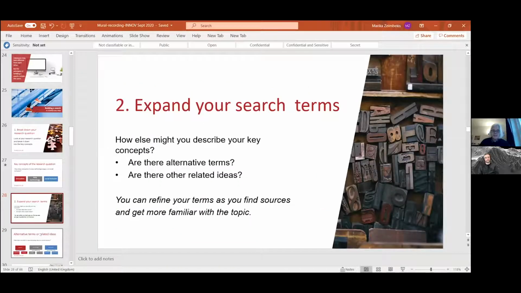The second step is to build a search by expanding my search terms. So to do this, I need to think about alternative search terms. It's good practice to do this because a single concept might be referred to in several different ways in academic literature.